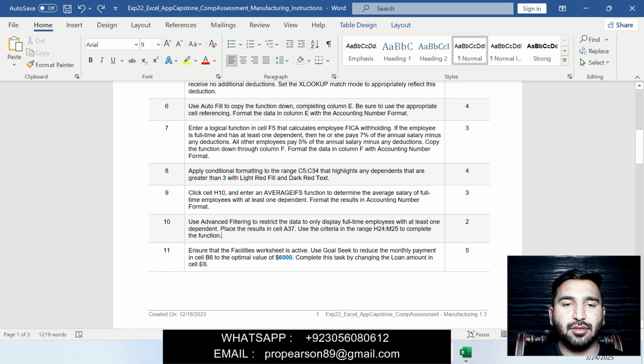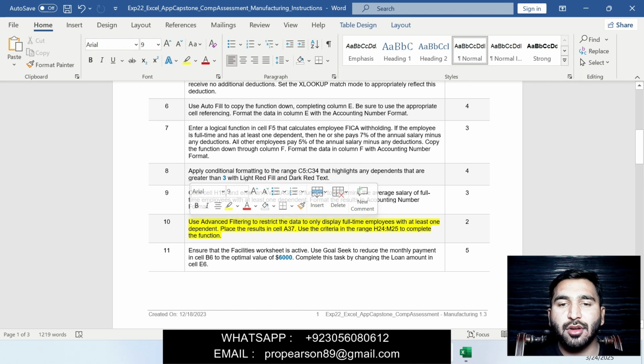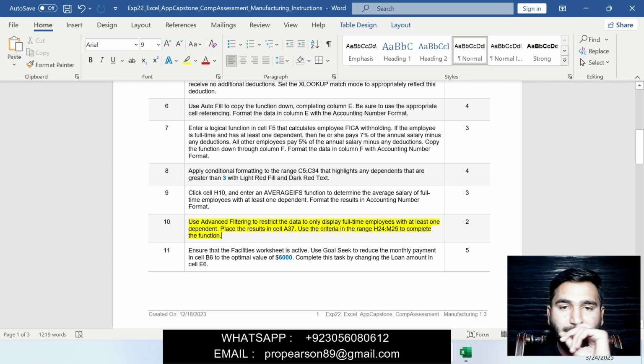Question number 10. Use advanced filter to restrict the data to only display full-time employees with at least one dependent. Place the result in cell A37. Use the criteria in the range H24 to H25 to complete the function. Basically, in this question, we will use advanced filter to restrict the data to only display full-time employees.